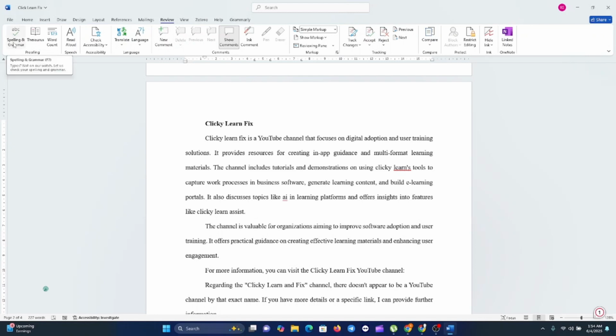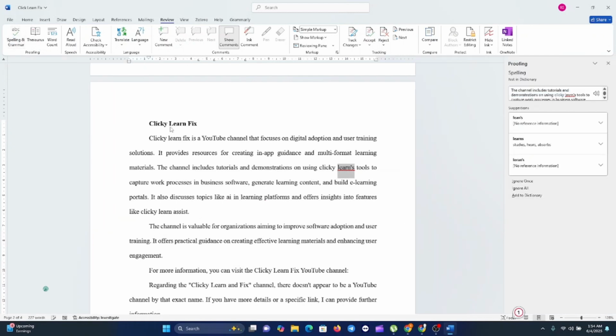You can click on spelling and grammar. So once you click on that, you can see you have this section that tells you proofing what you've written, if it's okay. You can also go ahead and let it read the original sentence if the text is selected. So you can click on that.